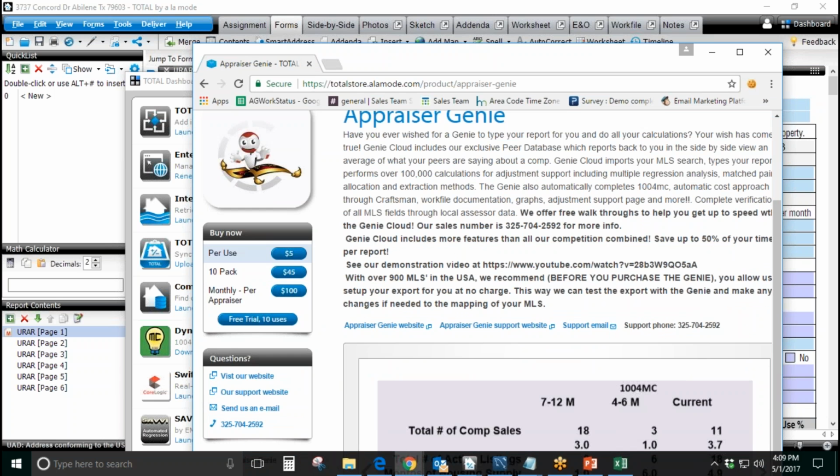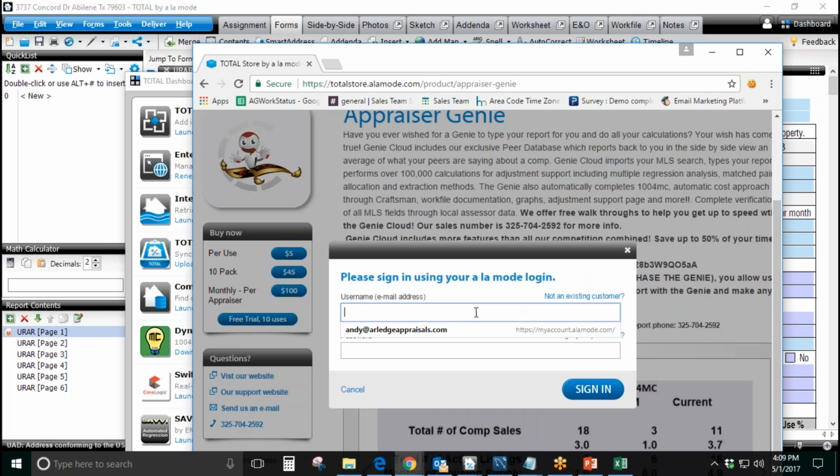And there's a couple different options. You can pay $5 per report, $45 for a 10-pack. If you need up to 85 reports a month per appraiser, keep in mind it's $100. But of course, if you're a brand new user, definitely take advantage of the 10 uses. So what you would want to do is, if you need to sign up for the 10, click on that.